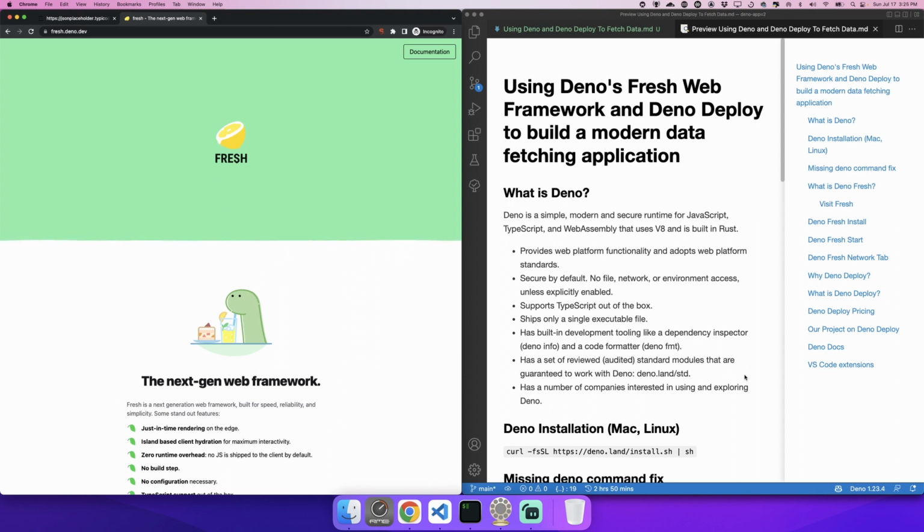It ships only a single executable file and has built-in development tooling like a dependency inspector called Deno Info or a code formatter called Deno Format. It has a set of reviewed standard modules that are guaranteed to work in Deno.